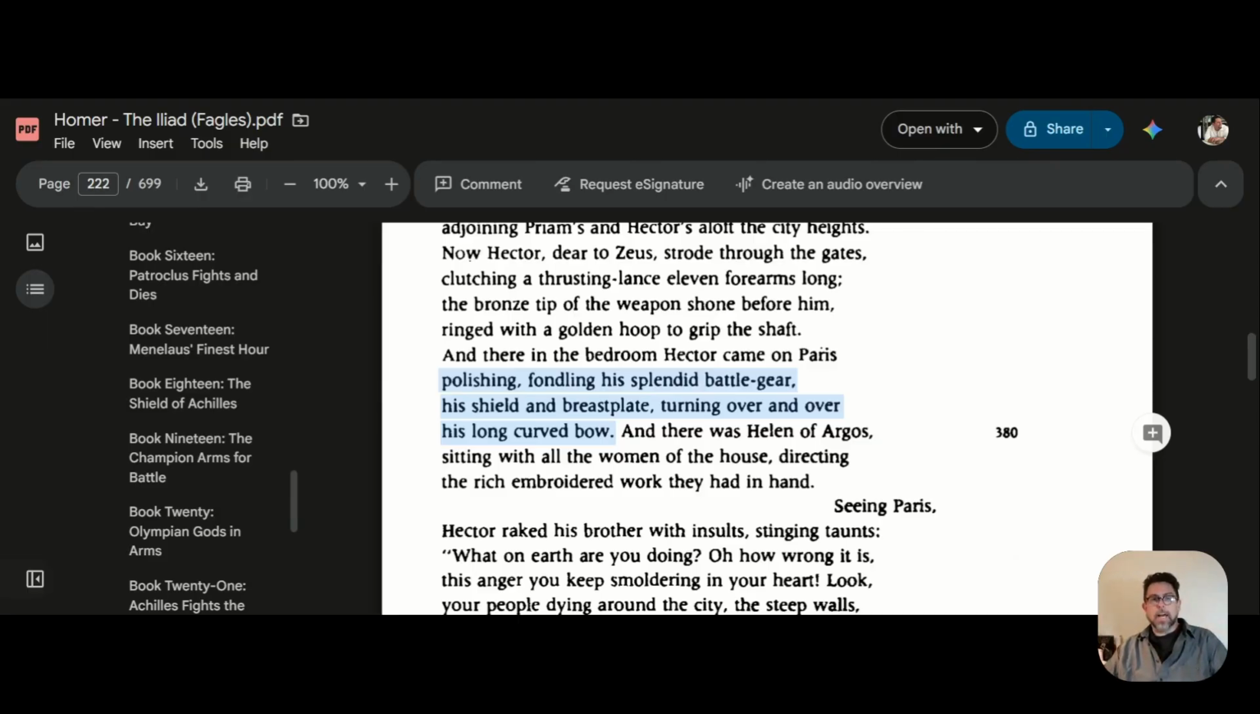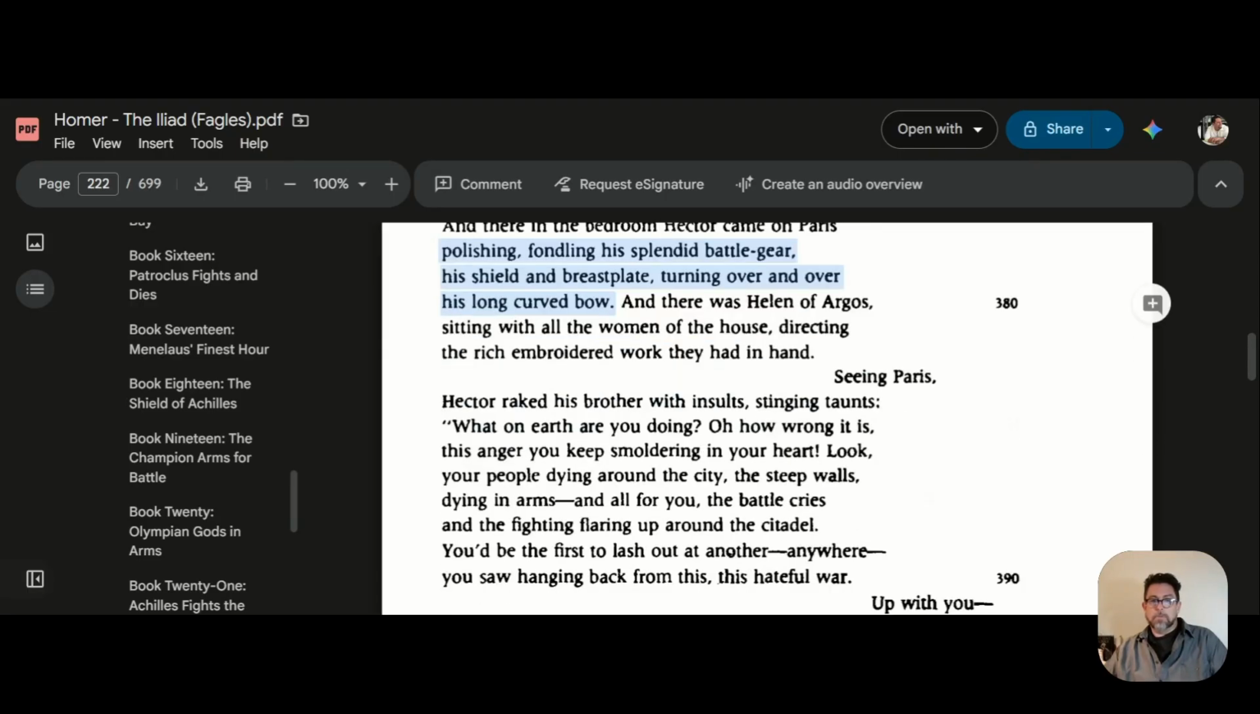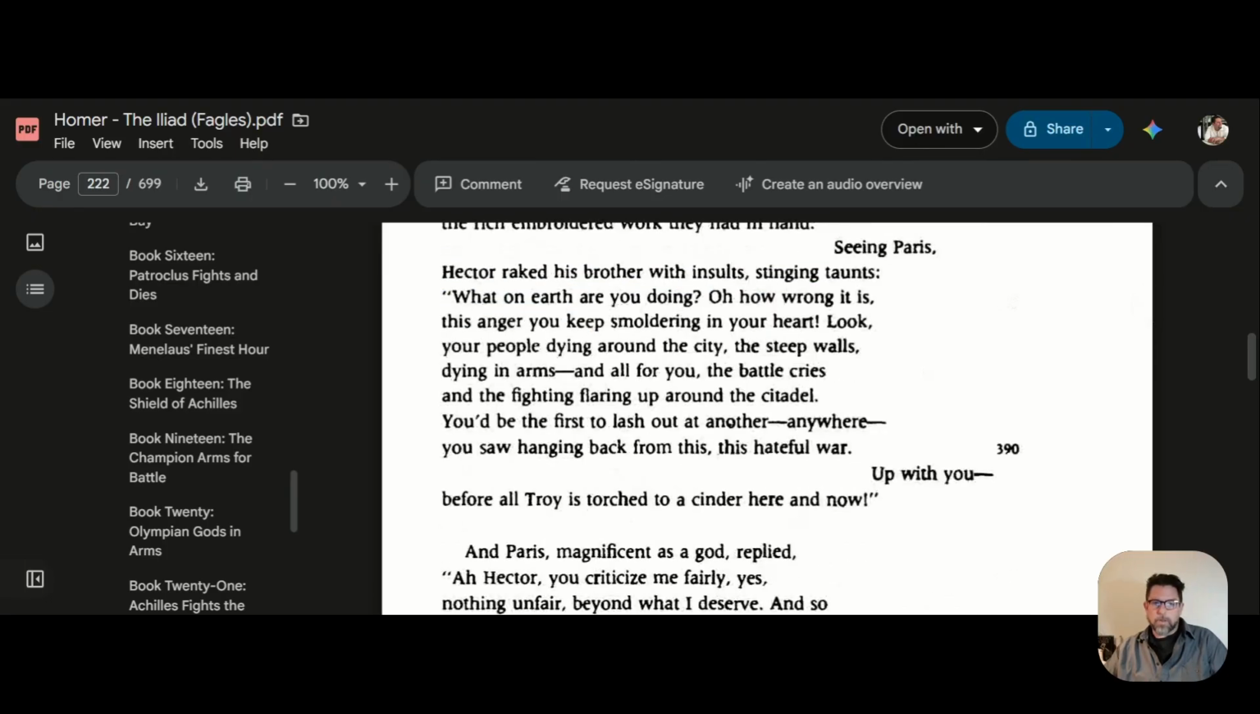Okay. And even Helen of Argos is sitting here with the women, weaving, right? She's weaving, which is a noble aspiration for women in Homer's time. But seeing Paris, Hector rakes him with words: what on earth are you doing? You're a disgraceful guy. Get out there and get back to war. Everybody's counting on you. The city's going to fall apart and people are going to die. And you sit here fondling your bow? What kind of man are you?